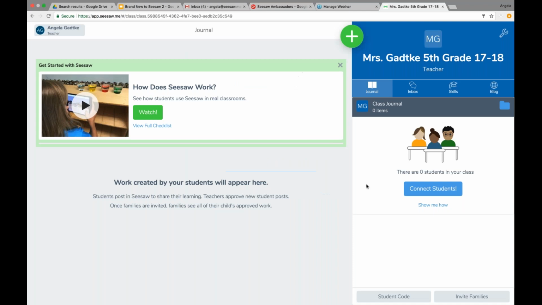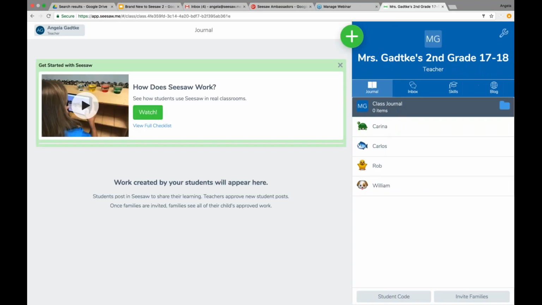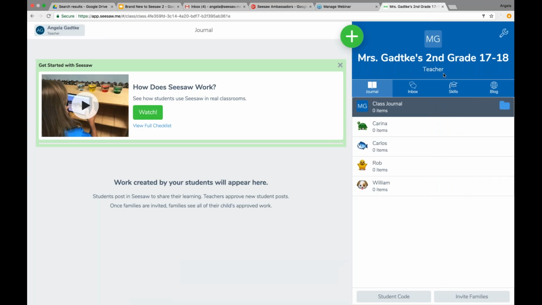So I'm going to X out of that right now because I'm not actually going to have students join. So while we are here, I've just created 2 classes relatively quickly. If I go into the upper left, I can easily toggle as a teacher between any class that I'm a teacher in. You can have up to 10 different Seesaw classes in free Seesaw. There are more classes available if you're using Seesaw for schools or Seesaw Plus.